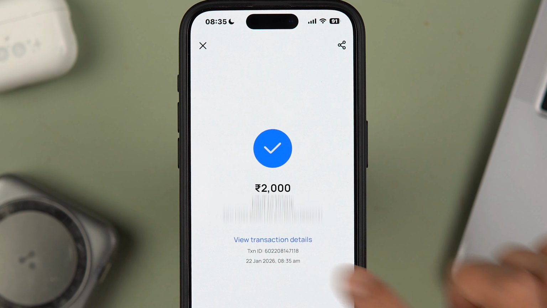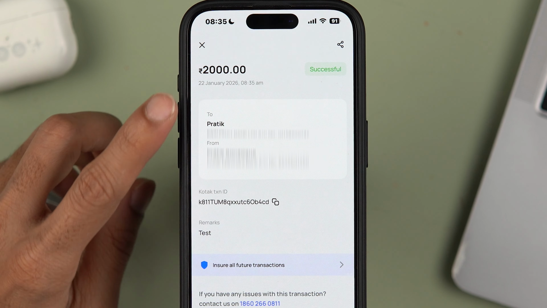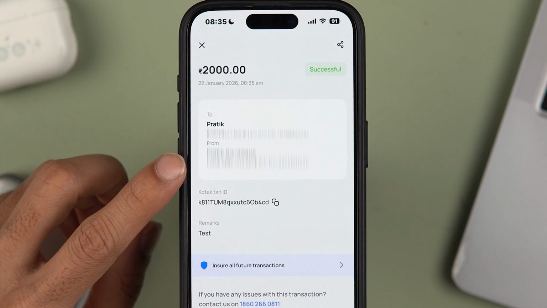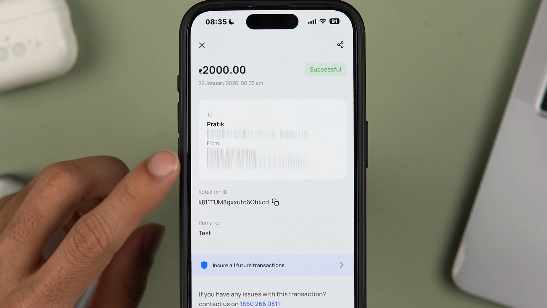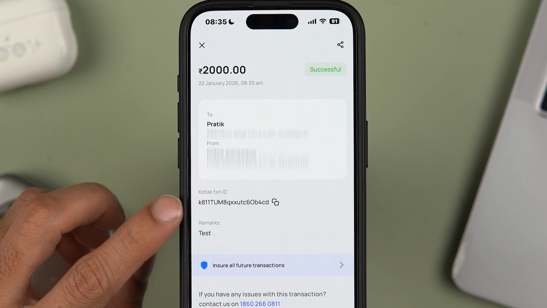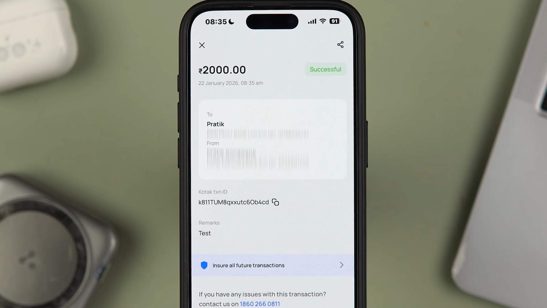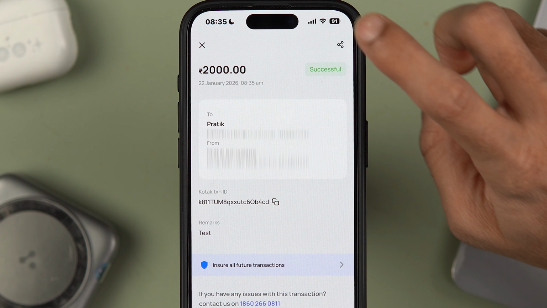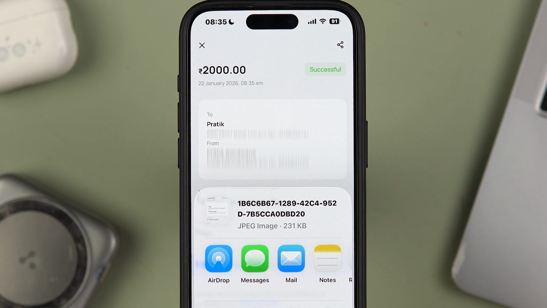In order to check transaction details, you can tap on view transaction details. You can check out to whom you have transferred the amount and from which bank account the amount is debited. You can check out the transaction ID over here. And if you want to share this, you have share option over here. You can tap on share and you can share it wherever you want.